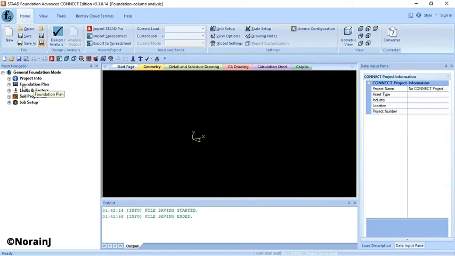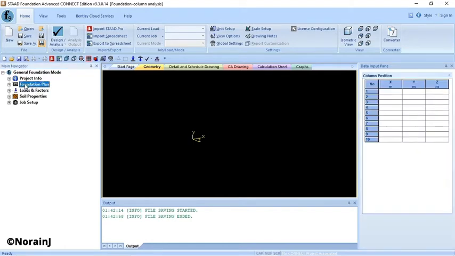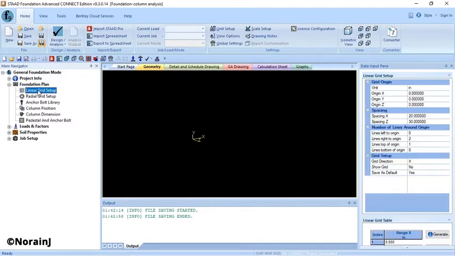foundation plan. Click the foundation plan, and there is showing the data input pane with the column position, the X, Y, and Z. And then we click further. There is many setup there, and then we click linear grid setup.